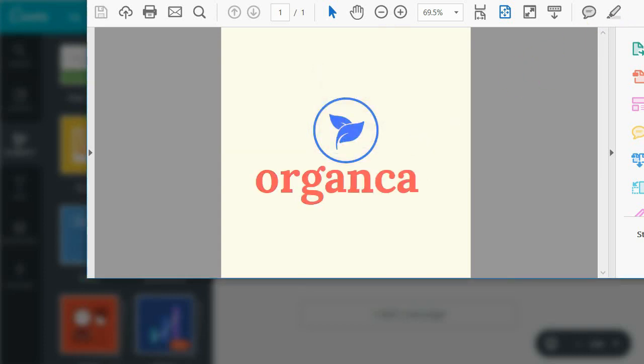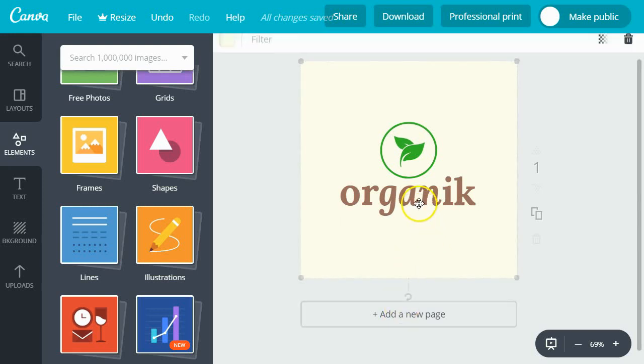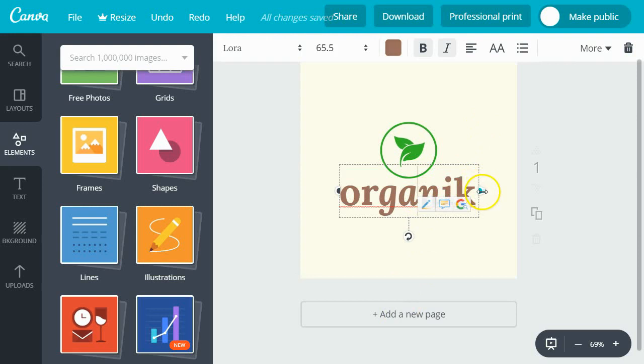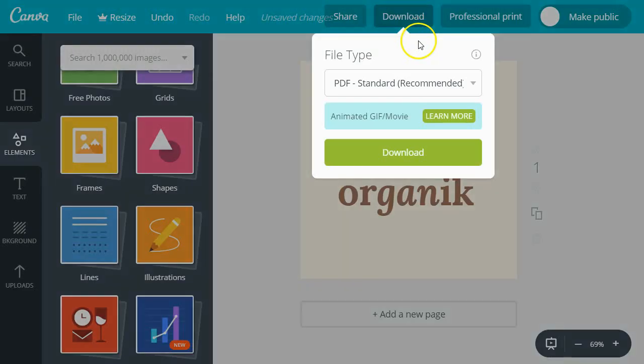Close the current timer. That was from a previous test. When that happens, that's because I made the word a little expanded. It needed to be a little opened up here. Okay, let's try it again. And download.